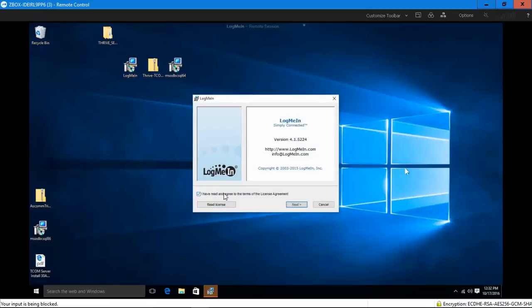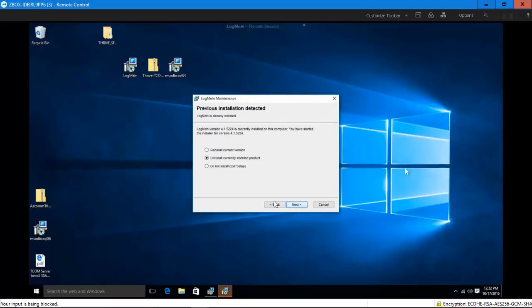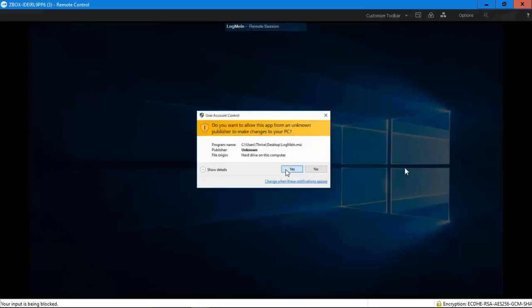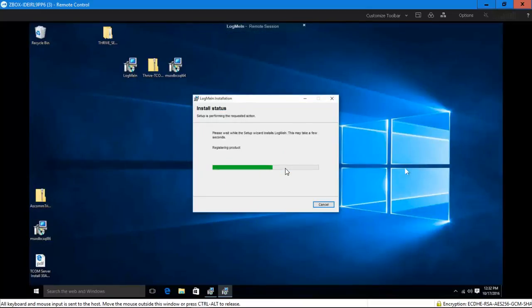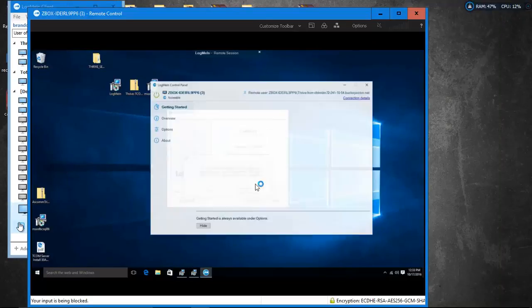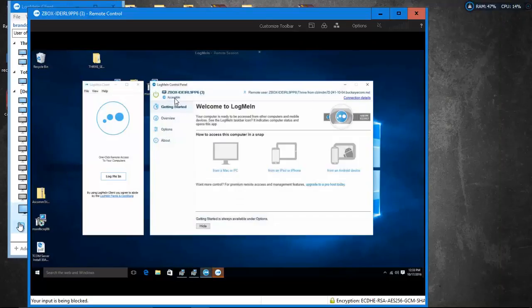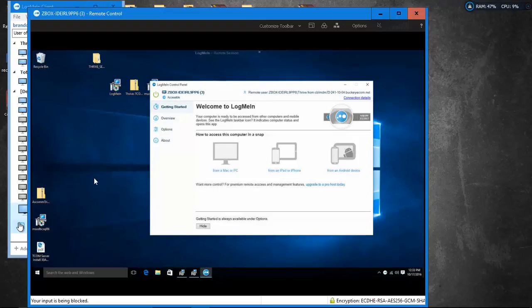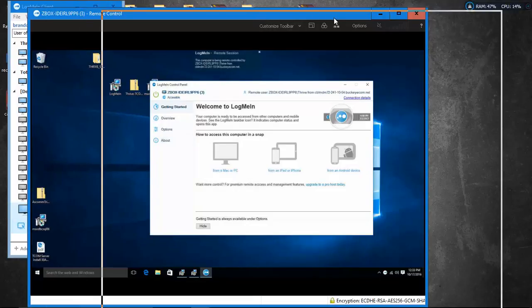You're going to select I have read and agree to the license agreement, hit next. I've already installed it, so we'll just reinstall the current version. So now I'm just logging back in. It's going to ask you to update. You can remind me later and then hit finish. You're going to see this pop up. It should say accessible. You don't need this. And you should see it on the list of LogMeIn clients per this information here.